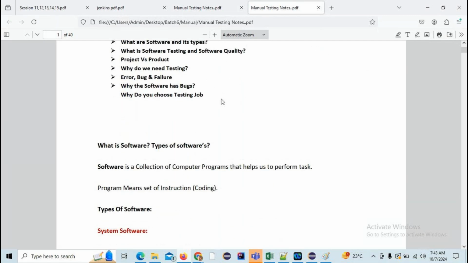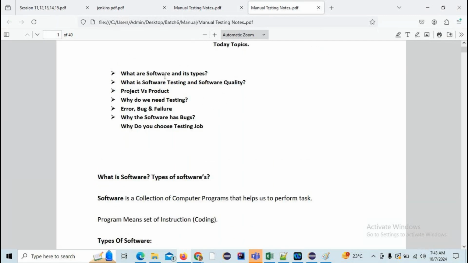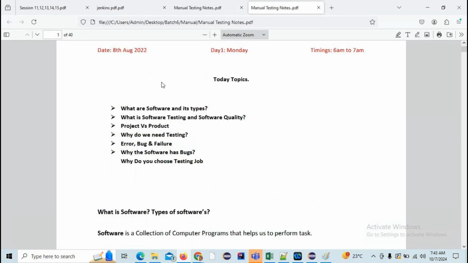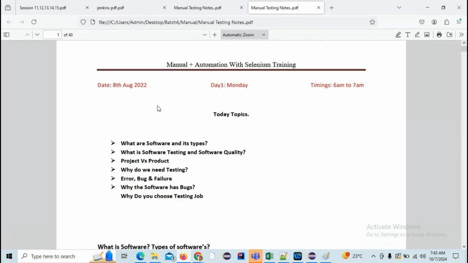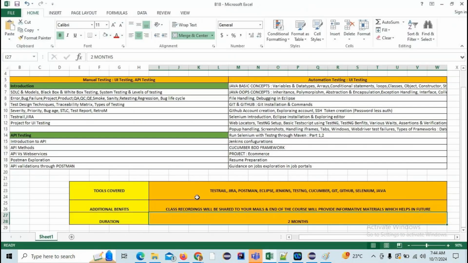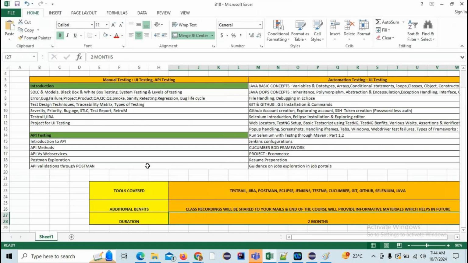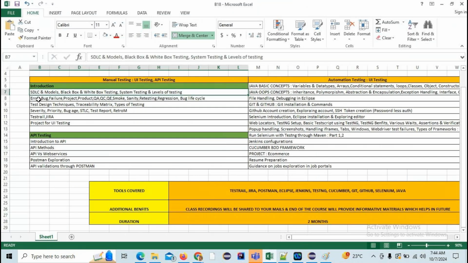So before going to that, let me discuss a few concepts here. What is meant by software and how many types of software do we have? What is the difference between software testing and quality? What is the difference between project versus product? And actually, why do we need testing? What is the difference between error, bug, failure? If you see the syllabus here, it starts with the SDLC models. Before starting the syllabus, a few concepts do get covered while explaining these topics itself.